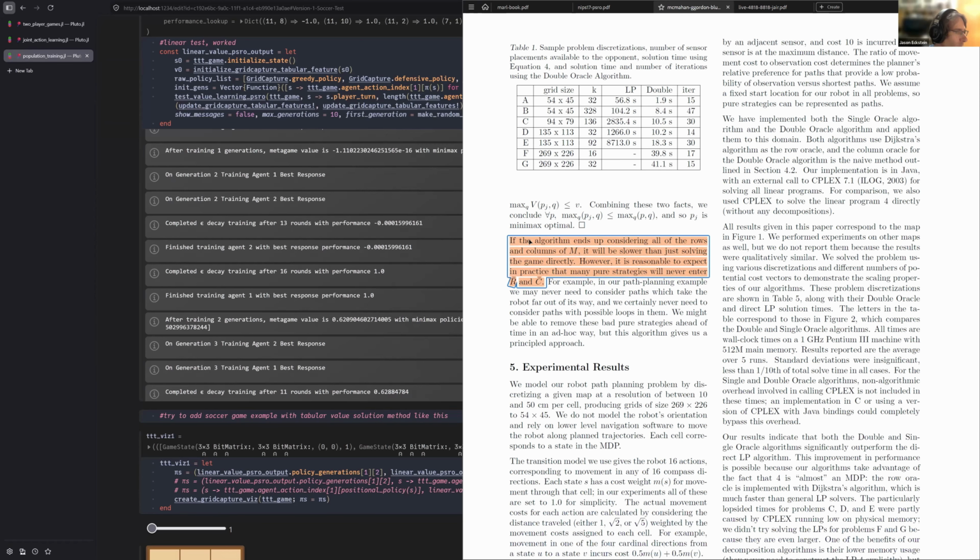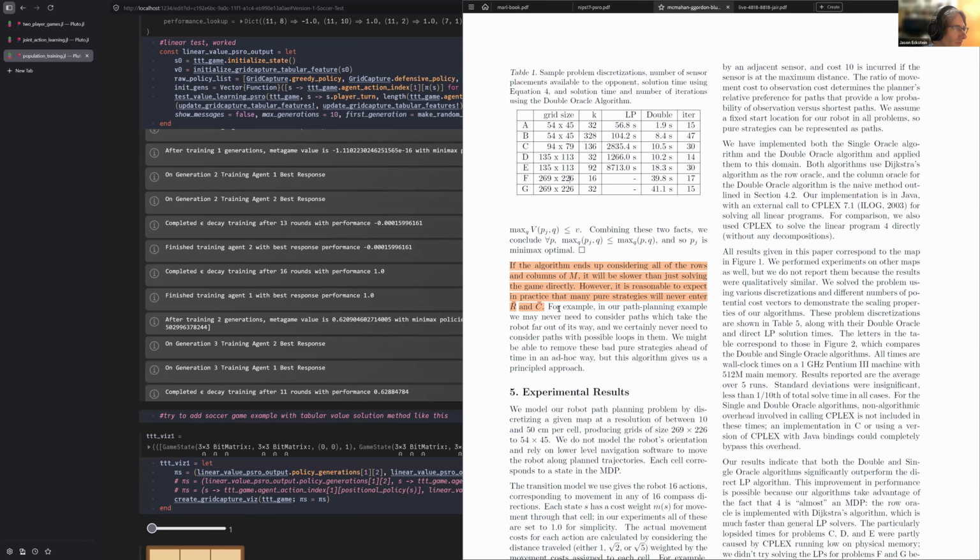And then there's this important note here: if the algorithm ends up considering all the rows and columns of M, where M is related to the policy space of the game, it will be slower than just solving the game directly. However, it is reasonable to expect in practice that many pure strategies will never enter the rows and columns. I mean, obviously there's no guarantee of that.